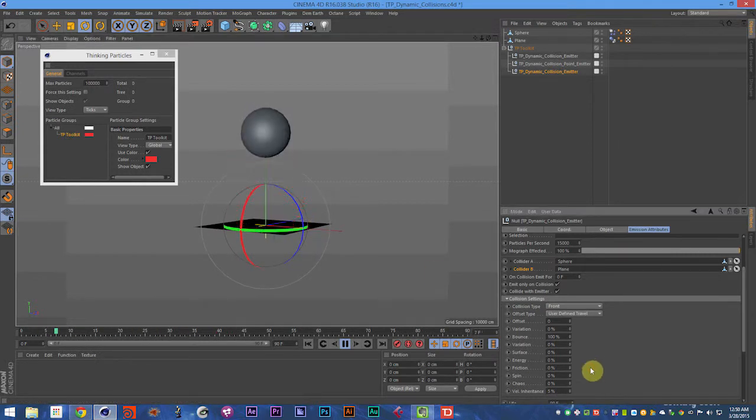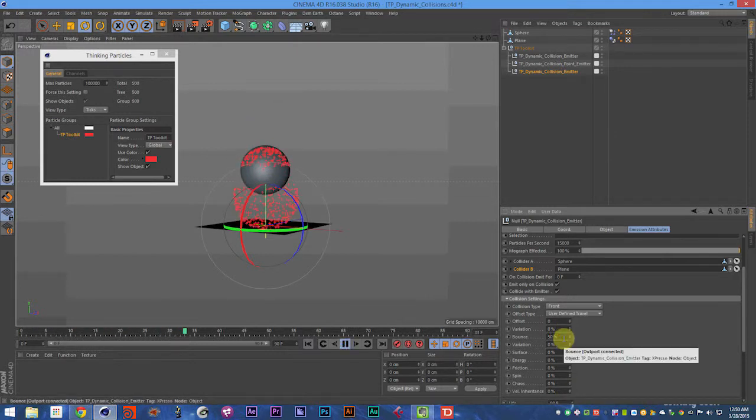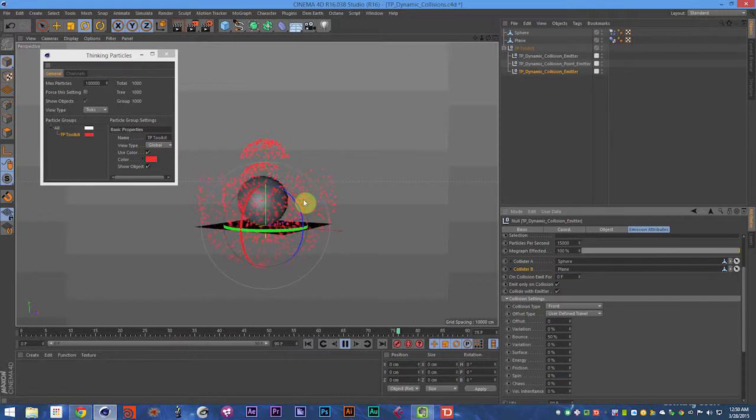So if we add a little bit of velocity inheritance, it's actually not going to stick as badly, though it's inheriting just a little weird. Maybe a little bit more velocity inheritance. No, I guess not. Anyways, so the bouncing causes the particles to bounce off of the object more. Then you have your variation on that. Surface, energy, friction, spin, chaos, velocity inheritance.